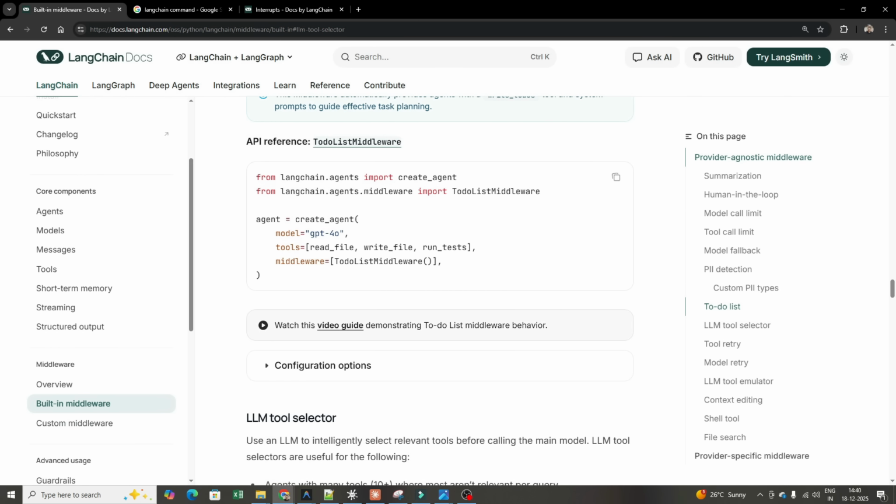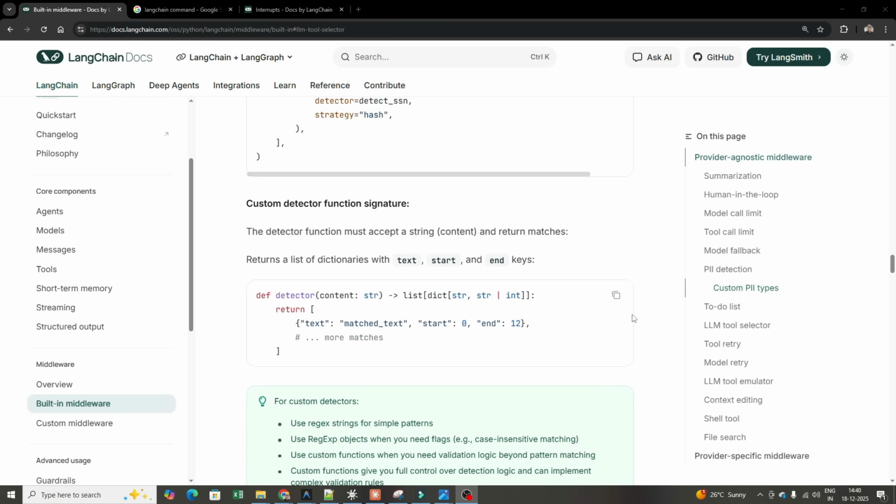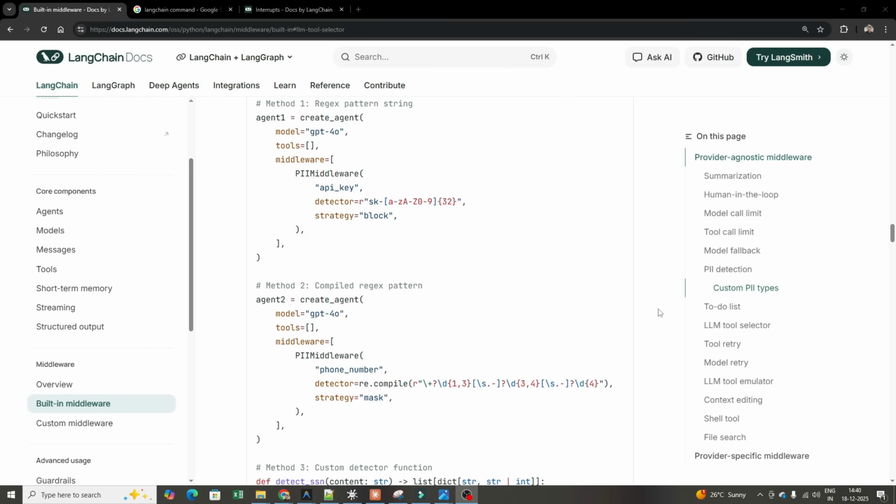So for different tasks, you definitely have these amazing middlewares, which you can actually use. So I hope you have understood about middlewares.